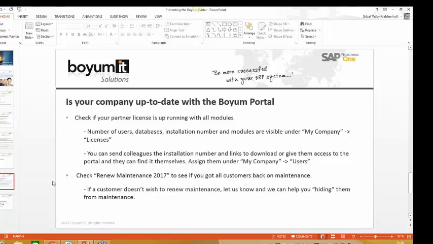You may also want to check Renew Maintenance 2017 to see if you got all your customers back on maintenance. If you didn't, you can check them out. If a customer doesn't wish to renew maintenance, let us know and we can help you hide them from maintenance. They will then not appear on the list anymore. However, you will have to pay a reinstatement fee in order to get them back on maintenance.